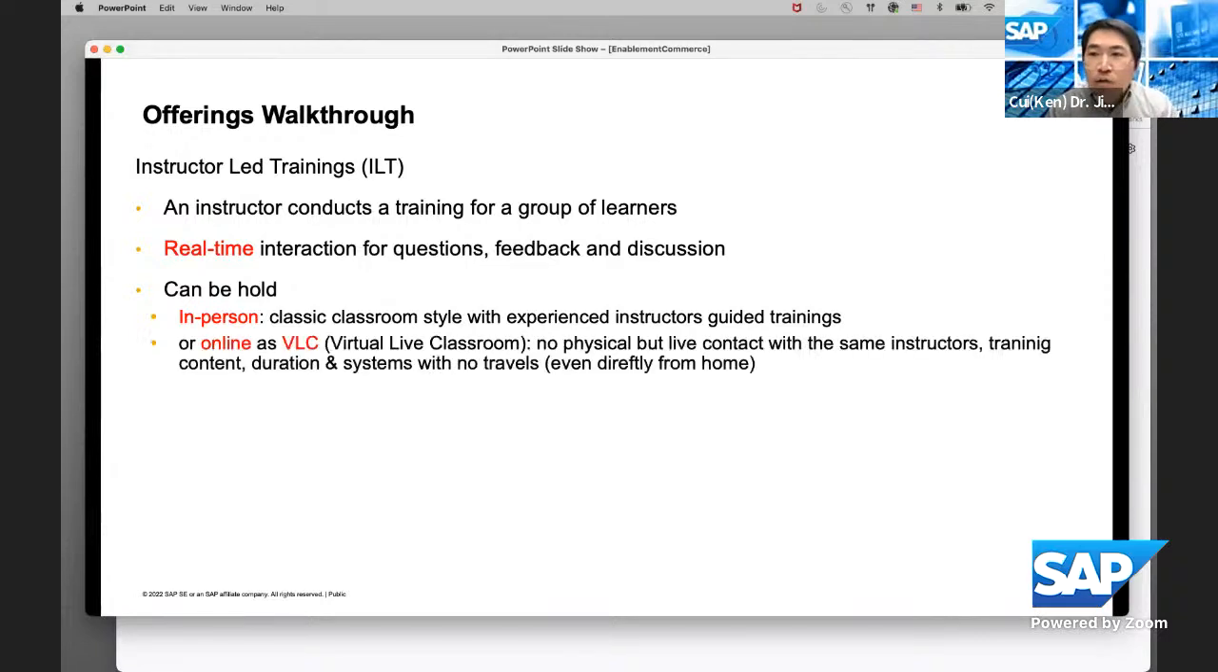But we can also hold this ILT training, especially nowadays in a more popular way, as an online or VLC, virtual live classroom, training as well. In this case, it means that there's no physical but still live contact with the same instructors. Basically, we are still the same team of instructors, and the training content is the same. The duration of the training is the same.